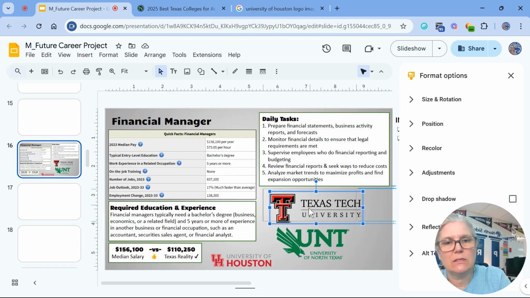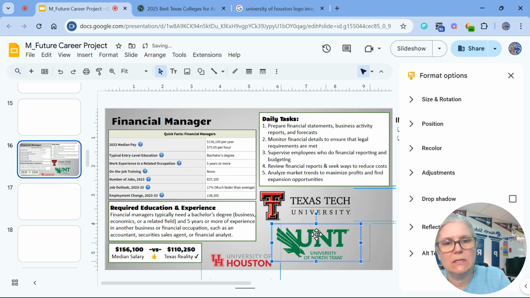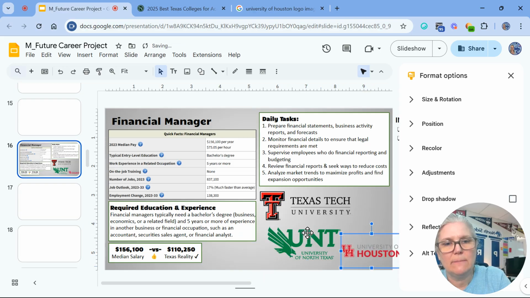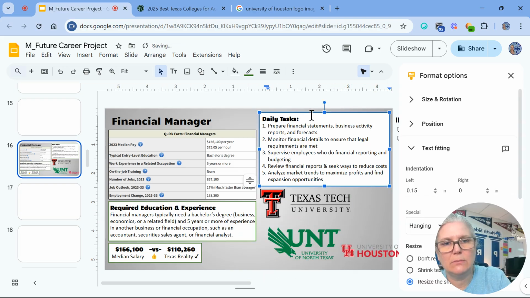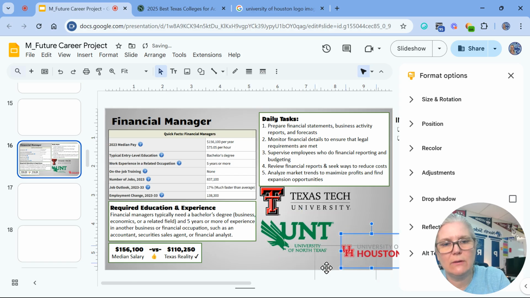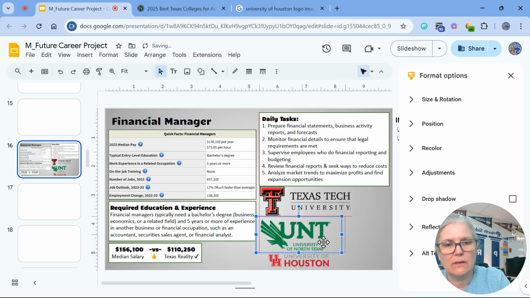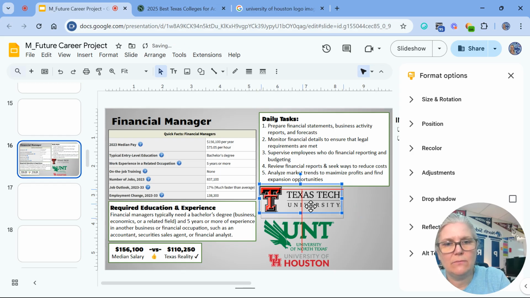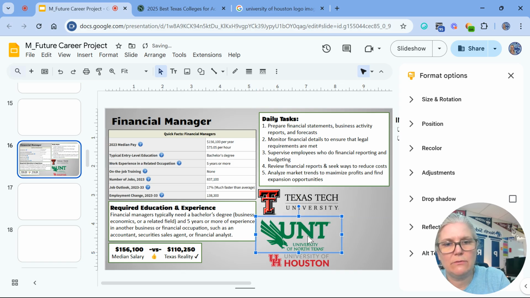So there we go. So let's get our logos, UNT over there, and then UH. Still a little bit. I'm trying to stack them on top of each other without it being too crowded. UH is so skinny and tiny. It's really getting the short end of the stick. Okay, Texas Tech.